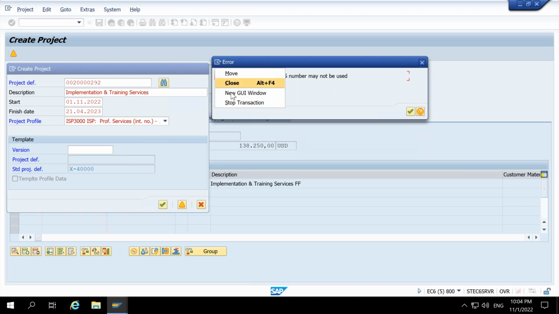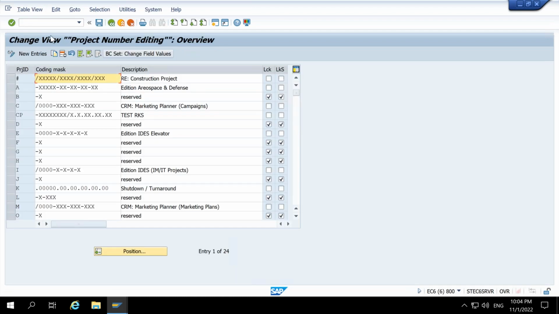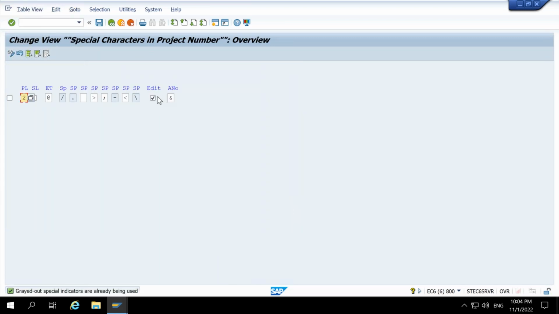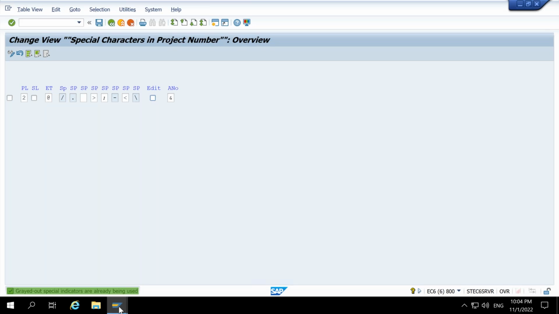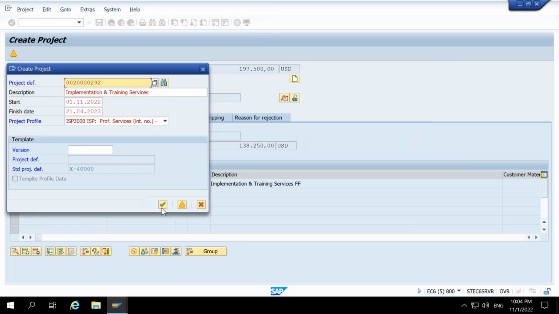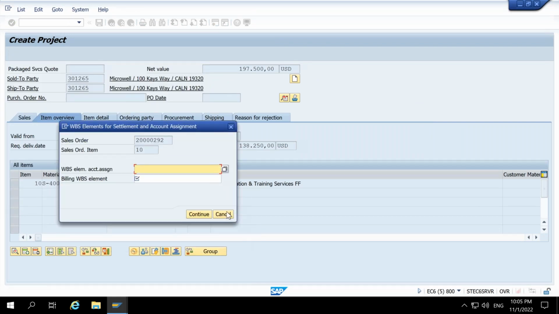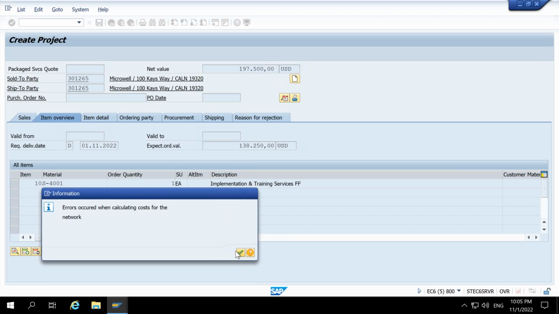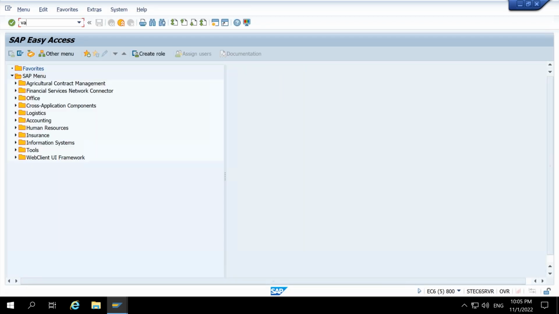So what I will do is disable that setting. I think it is PSK. This is the configuration. We will try it again. Okay, let's cancel this. Okay, so it is cancelled.